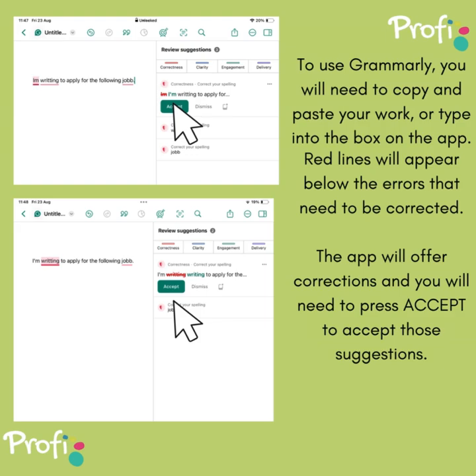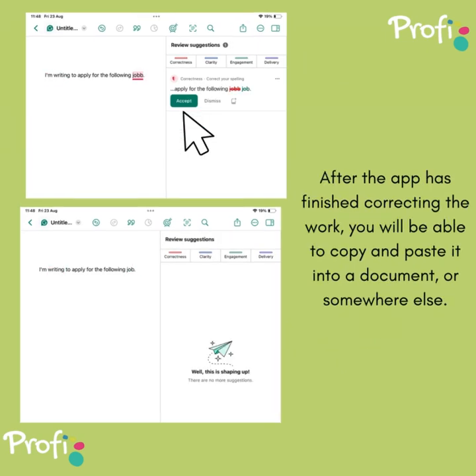Red lines will appear below the errors that need to be corrected. The app will offer corrections and you will need to press Accept to accept those suggestions. After the app has finished correcting the work, you will be able to copy and paste it into a document or somewhere else.